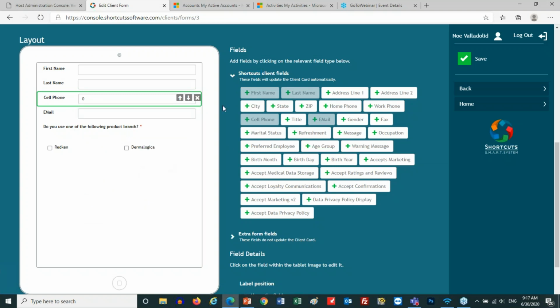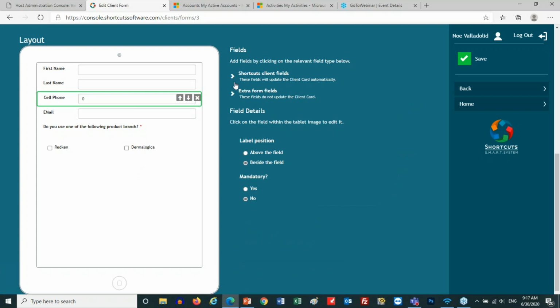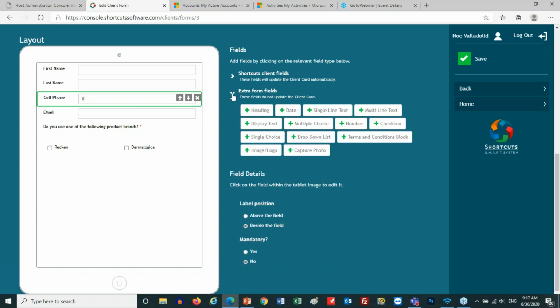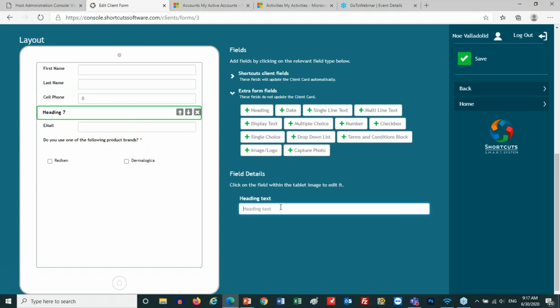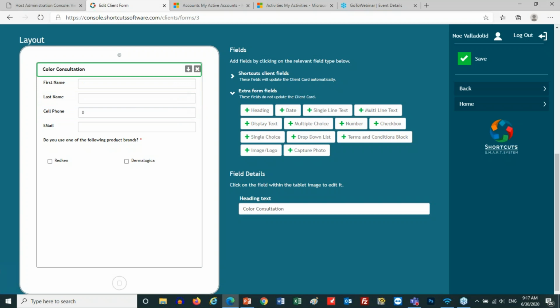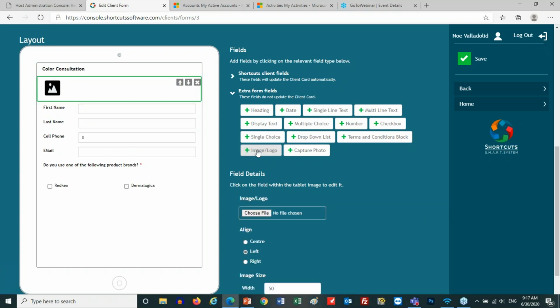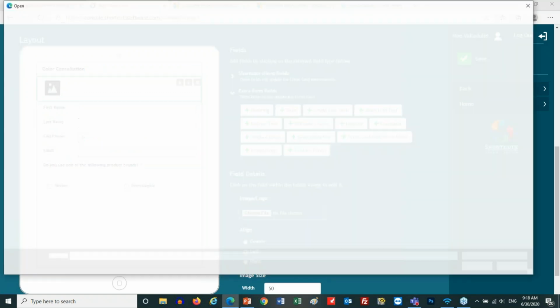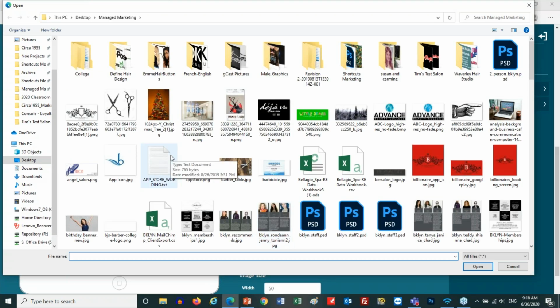And then as we go through, we now decide we want to customize this form. So I'll go to extra form fields, and maybe I want to have a heading. What exactly is this form for? So maybe this will be my color consultation form. So I'm going to move that header up. So right at the top, this is going to say color consultation. And maybe I want to include my business logo. So I'll press image logo, and I will upload a logo from my computer. So I think I have a test logo I can use. Here we are.